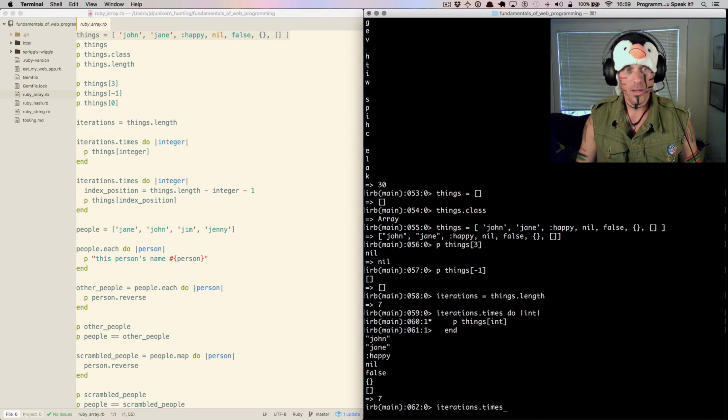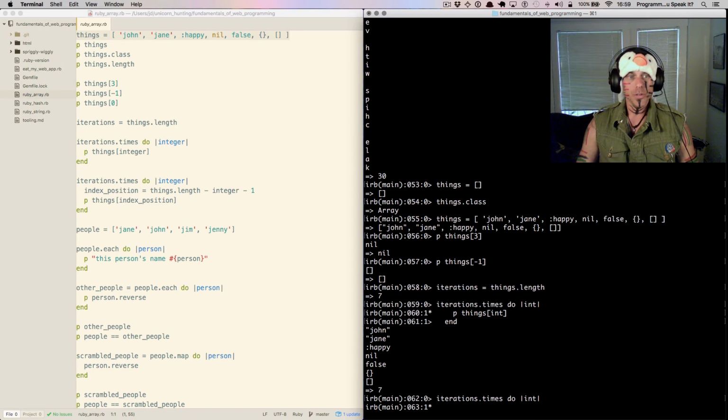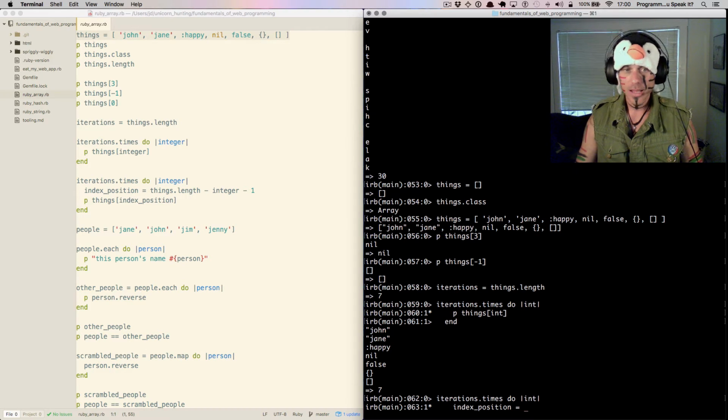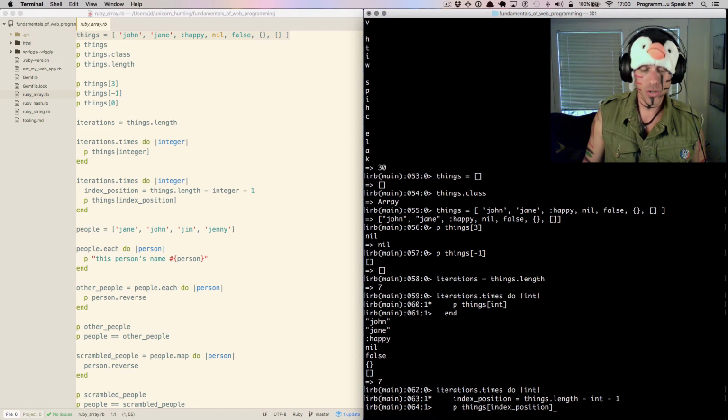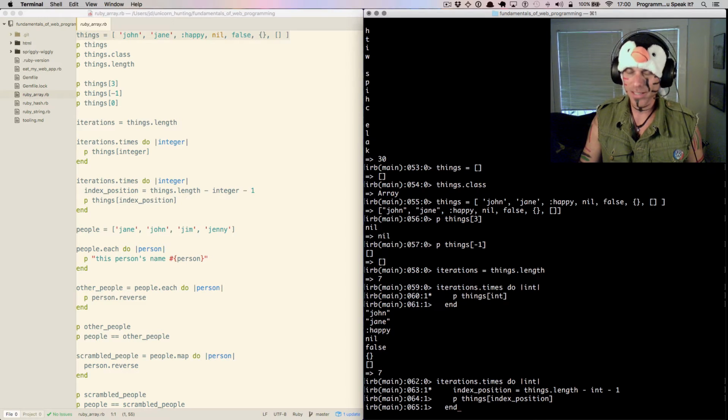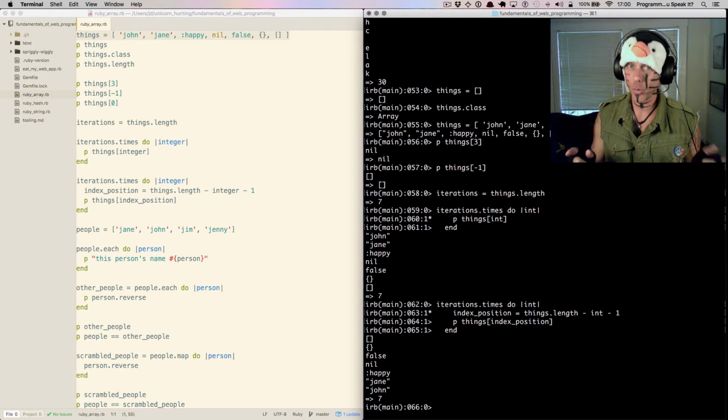iterations.times do integer, we'll do int again. And we will define a variable index position equal to things.length minus the int minus 1, right? Let's put a little space in there just because it's easier to read. And then we will p things, but instead of passing in the integer, we'll pass in the variable index position, right? And if you notice, I'm beginning to show you how abstraction works. Things represent other things. Very, very important in computer programming.